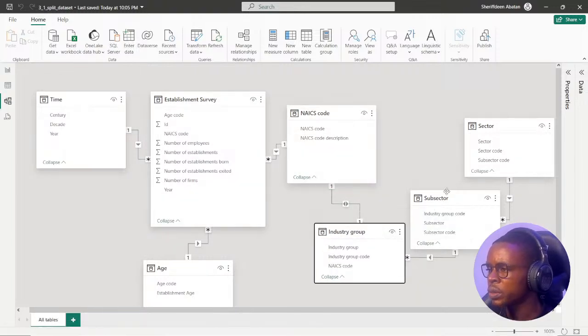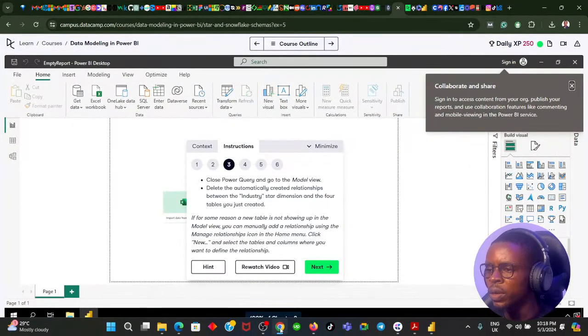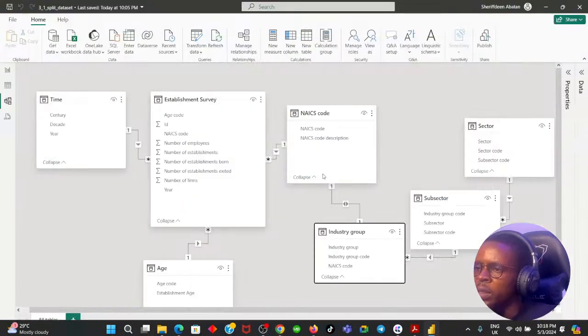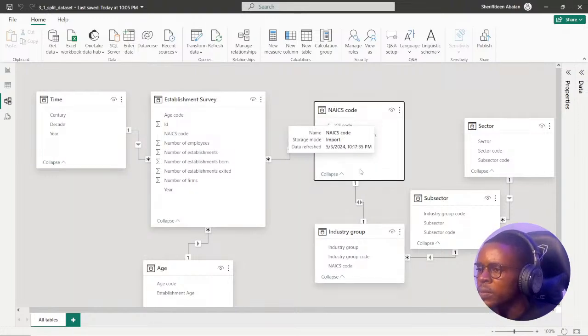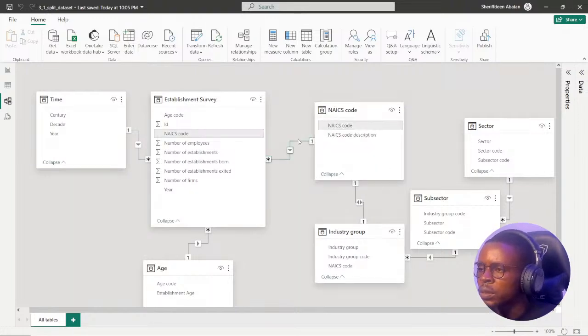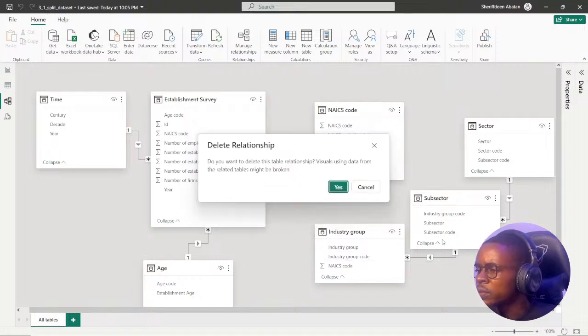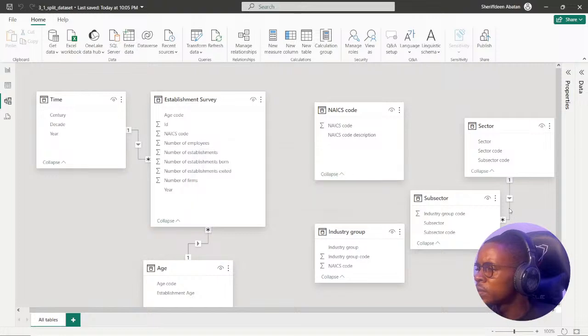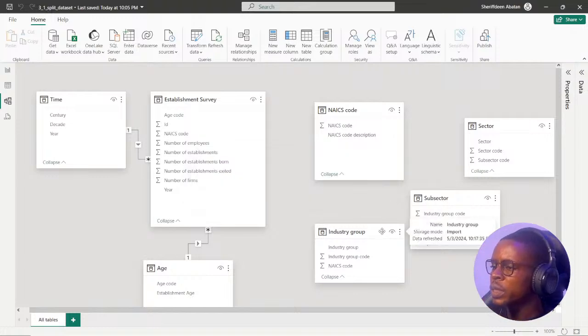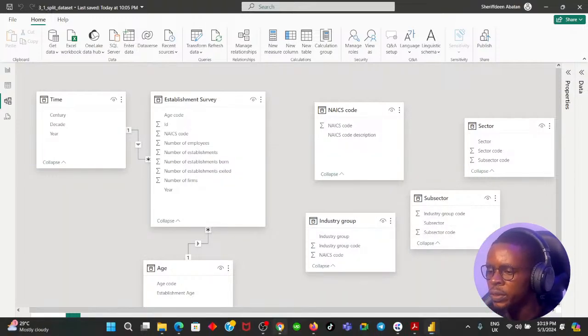So it's bidirectional. So I just have to delete all the, it says delete the automatically created relationship between the industry star dimension and the 4 tables we just created. So we need to delete this. I need to make sure I delete this. Select connection, delete, delete. So we have to make sure we understand all this before we can start connecting them together.